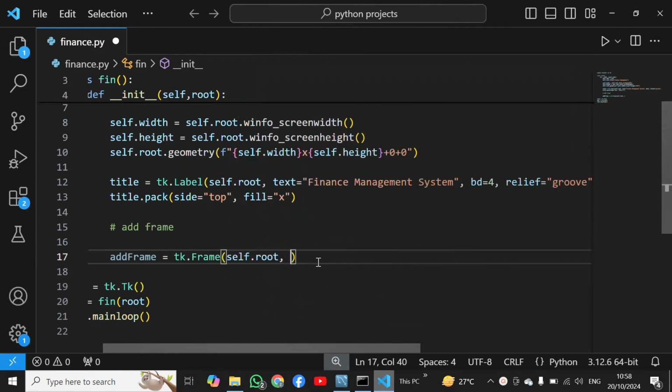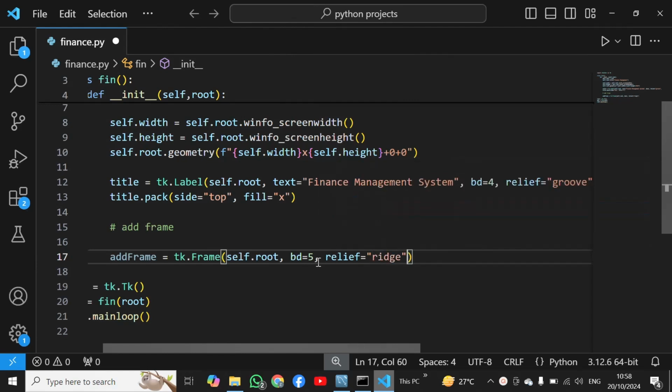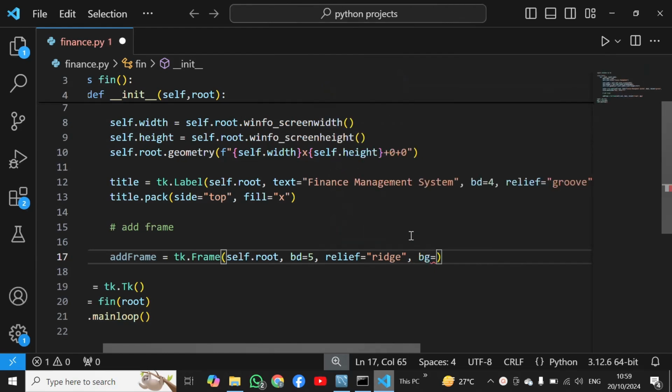Then I have to set its background color. But first I will set its border size by using the border or bd property. I will set size 5, and then I have to set the style. By using the relief property, I can set any style. So I will use reddish. Next I have to set the background color by using the background or bg property. Here you can use any value for background color. For example, I can set white, I can set red.